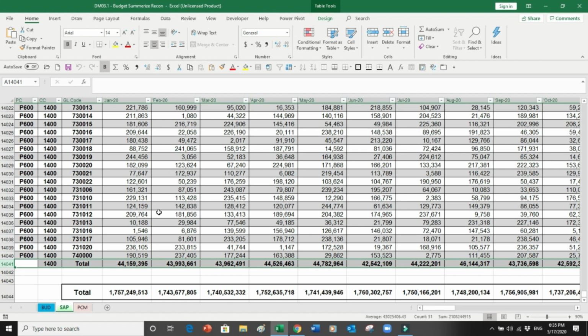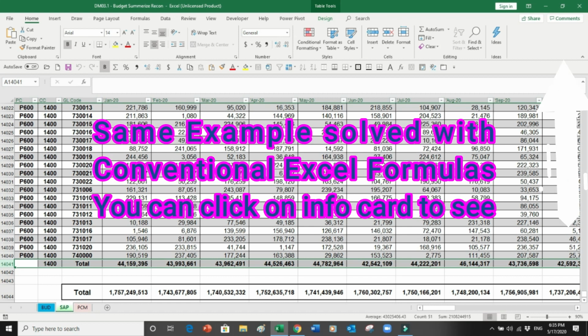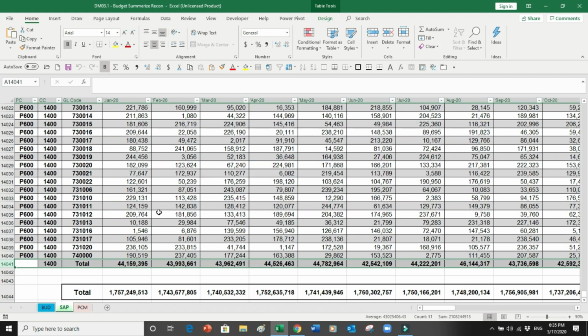So in my previous example, I've used VLOOKUP, SUMIF, and some other functions, and I told you at the end that I'll be using some more advanced functions. So today I'll be using Power Pivot and Power Query to solve this, and we will also be experiencing a DAX formula, and I will tell you in detail when we get there.